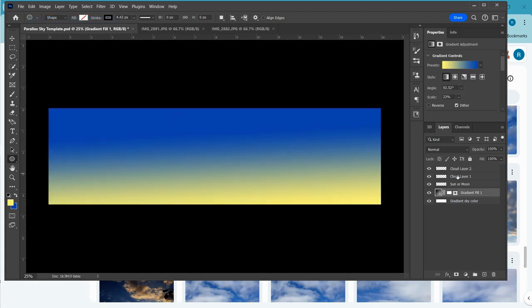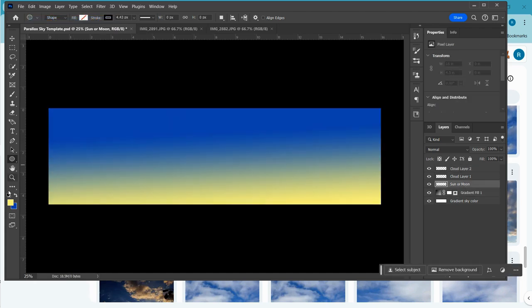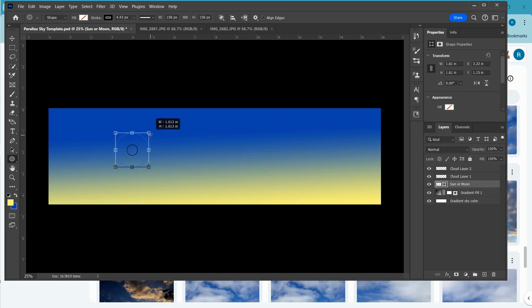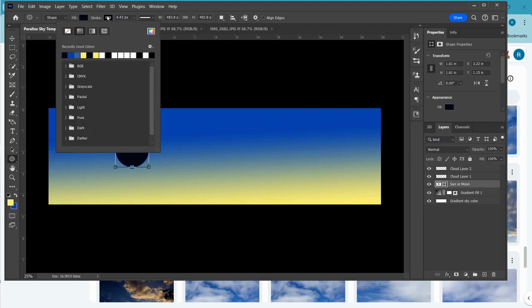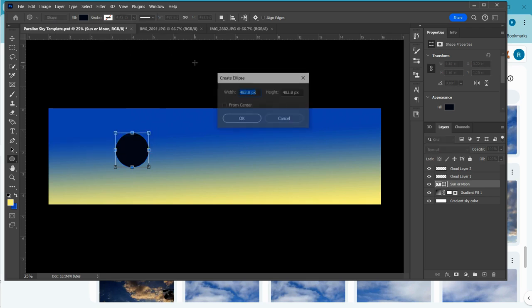Okay. So I'm going to go into my sun or moon layer. I'm going to hold the shift key and start off a little circle. And then I'm going to hold down the shift and the option key together and make the circle grow bigger. Okay, and it'll grow from the middle. So right now, the stroke is black and the fill is nothing. So I'm going to just make the fill black and I'll make the stroke nothing. There we go. So it's going to be this black circle.